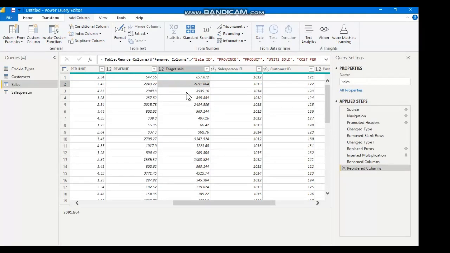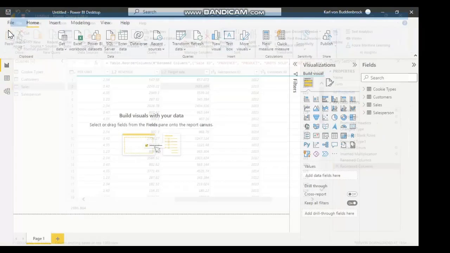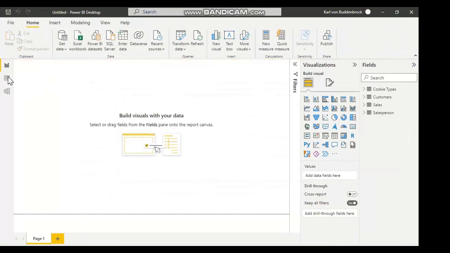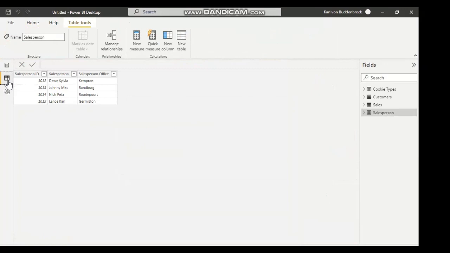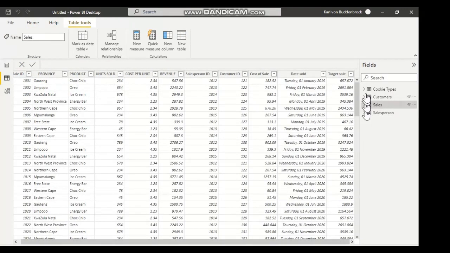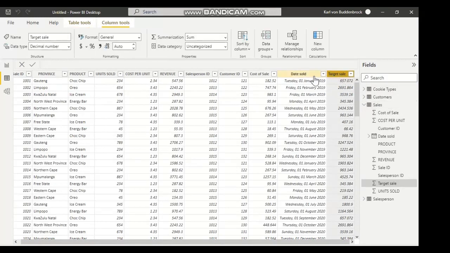Okay, so now I can load and apply and go back here, and you'll see the pending changes are updated. We'll see here on the sales columns, there's the target sale over there. Notice it hasn't moved it here, but that's okay. All right.